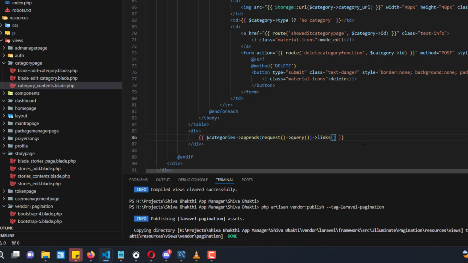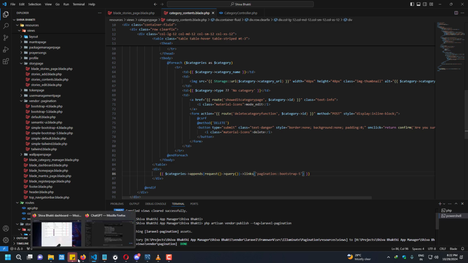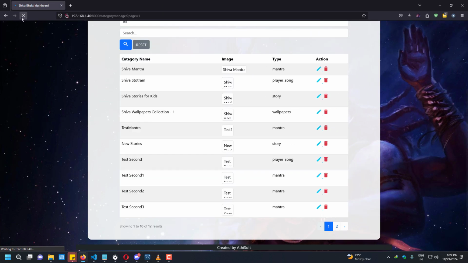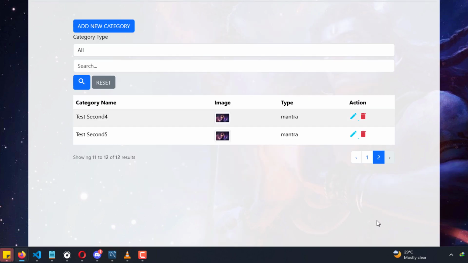Now inside that links bracket, I'm going to enter this. I have selected Bootstrap 5 for this, and as you guys can see, it worked already. It's showing the results right here and then the page numbers right here. And of course, it is working.